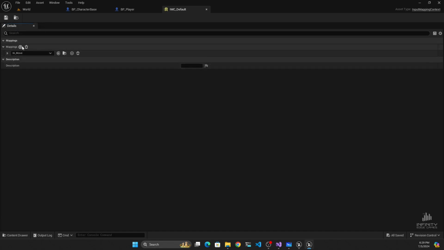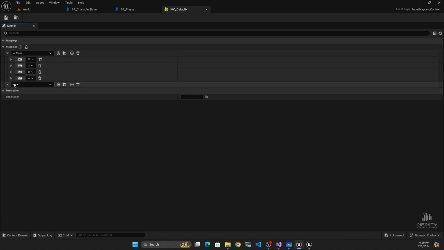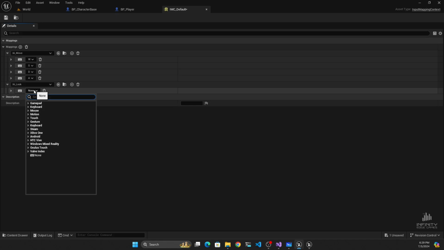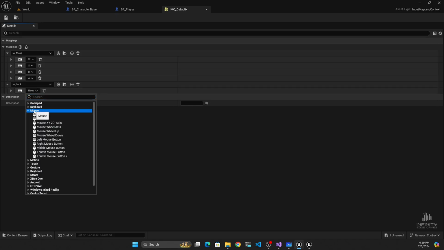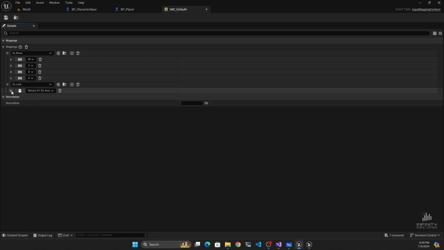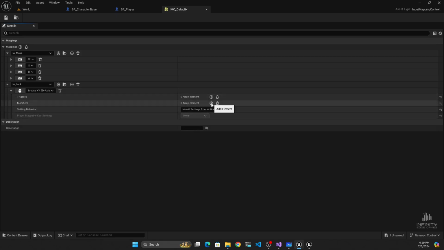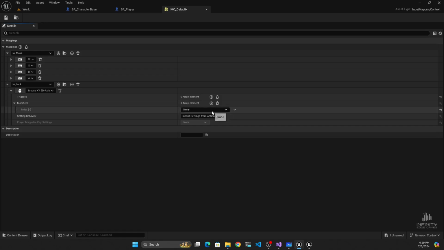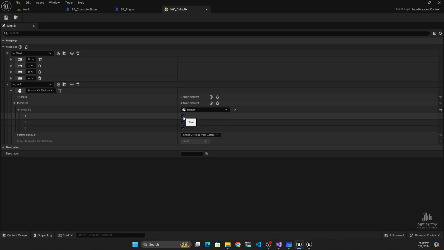Now add 1 more action mapping and assign IA Look to it. For the control binding, select Mouse XY 2D axis. Expand it and add 1 modifier of type negate. Be sure to uncheck checkboxes near X and Z axis. Now save mapping context and close it.